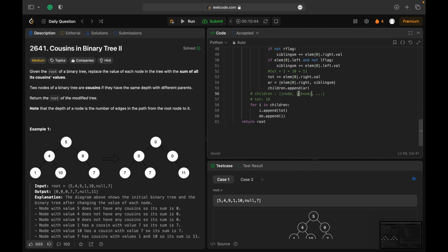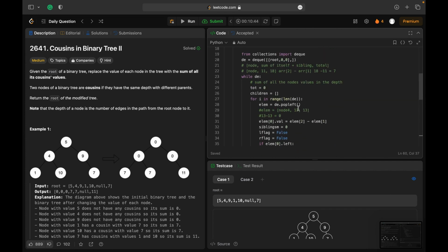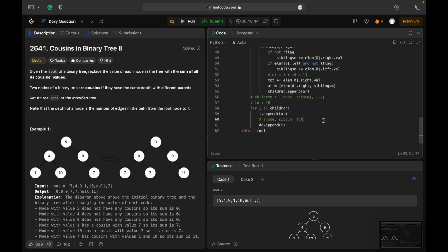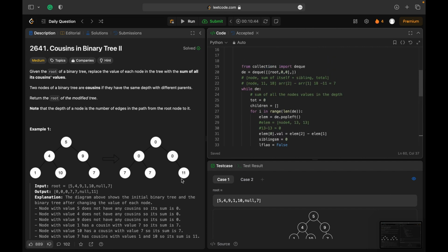So now each element in the children array is going to be of the form like this: node, sibling sum, and then TOT. This will enable us, in the next depth, to perform this operation where we modify the value by lm2 minus lm1, which is total sum minus sibling sum. After that is done, we proceed on to the next layer, and then the next layer, until the entire level order traversal has been completed. And then return the root at the end of your operation. So that's how we ensure that all the values are updated to their sibling sums.